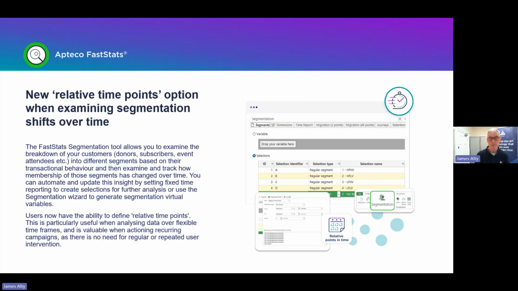So the segmentation tool allows you to monitor and track and report on individuals within your database migrating from one segment to another. And if you've got a segment hierarchy, you can see who's come up that hierarchy, gone down that hierarchy, how's their life cycle stage, for example. And we've always done that previously using fixed time points. So 1st of January, 1st of February, 1st of March, fixed in time, for example.